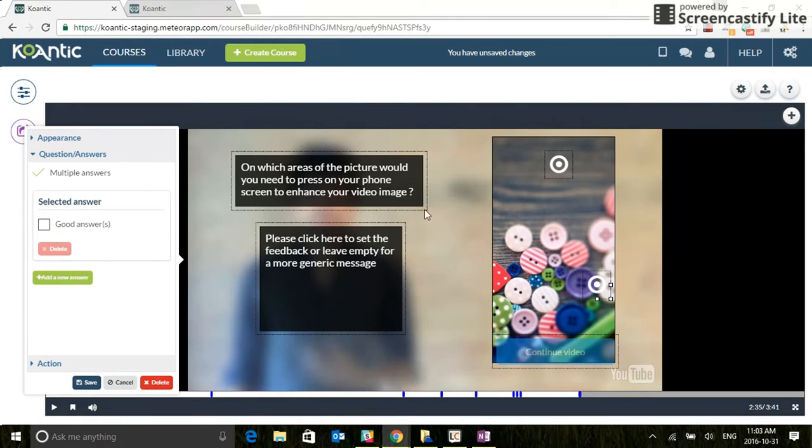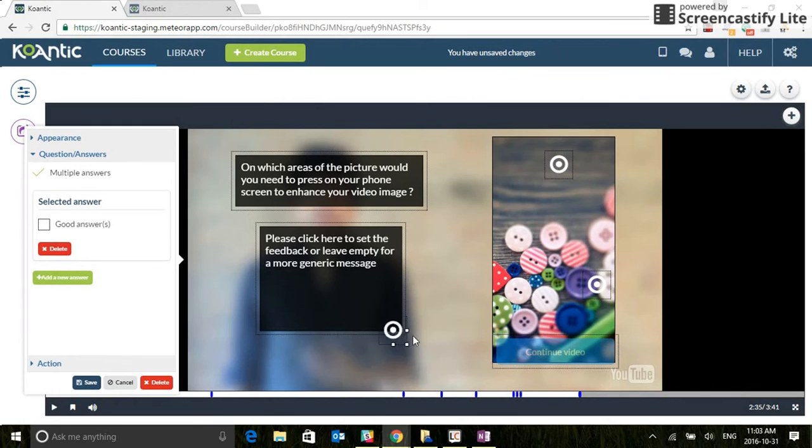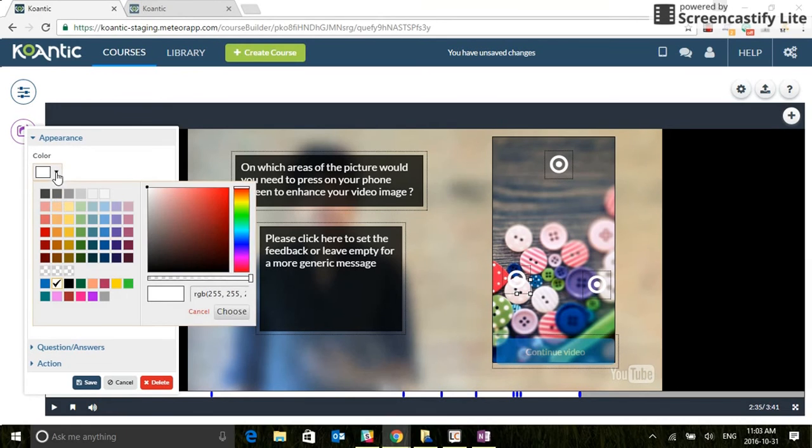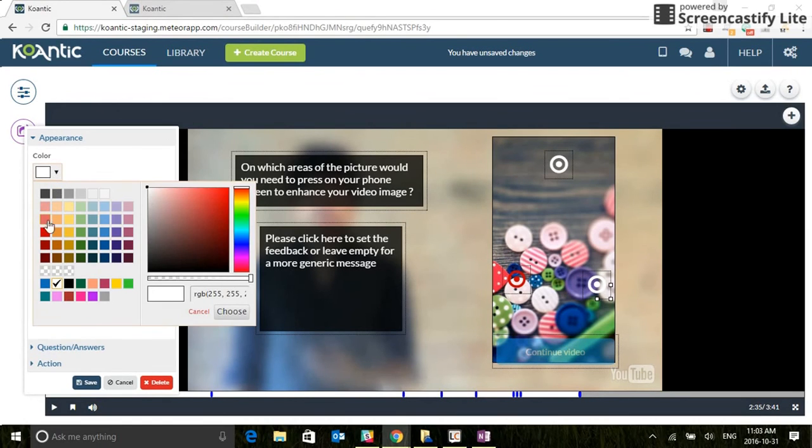By selecting your box, if I may say, you will always have the contextual editing menu appearing. And I want to add another hotspot. Since this one is not a good answer, I don't have to check anything right here. So as I said, if I go into the appearance menu, I can change the color of my hotspot. The hotspots were red in the video. So I will select my other hotspot and change the color.